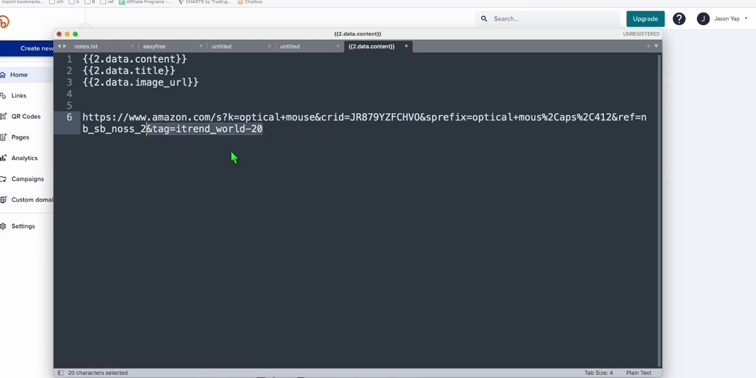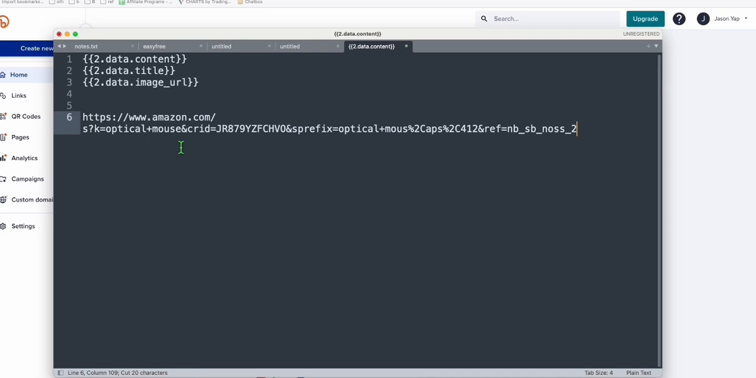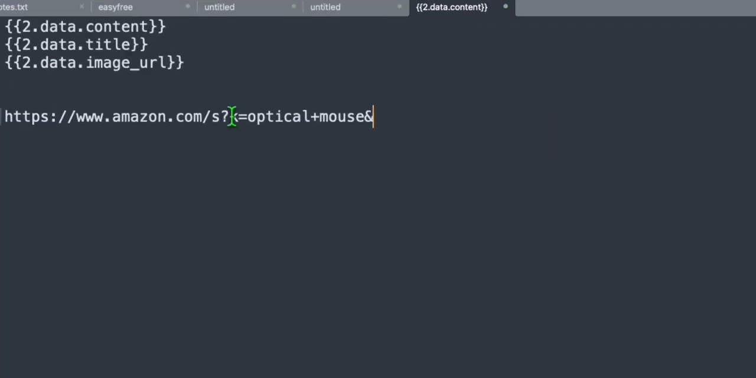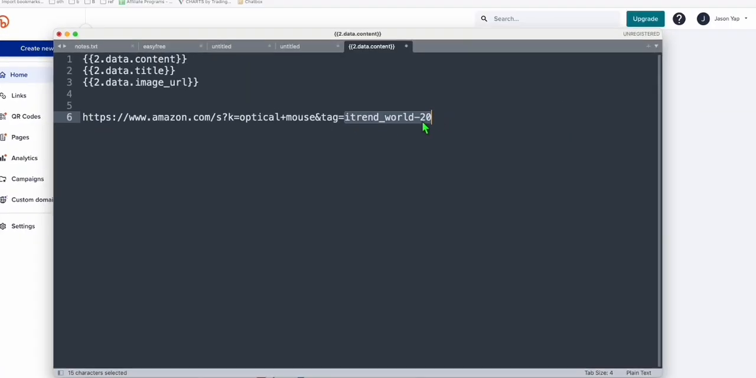What you just need to do is copy this, all right? And remove all this. Just keep this s question mark k equals optical mouse. So this is the keyword. And here at the end, make sure it's just one ampersand, and then this one, tag equals your Amazon tracking link. All right. So that means the commission will go to your account.